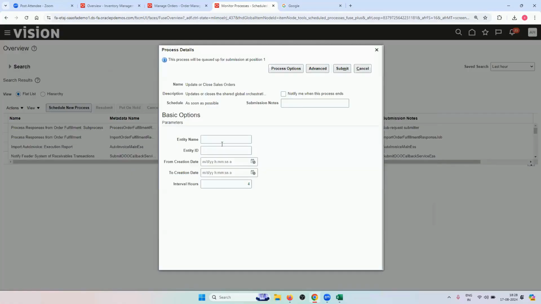Now it has these many parameters. In the entity name, you have to type in header because you want to close the header. You always have to type in header because the lines are closed, right? And let's not give anything else. Creation date. We want to close all the headers for which the lines are closed.